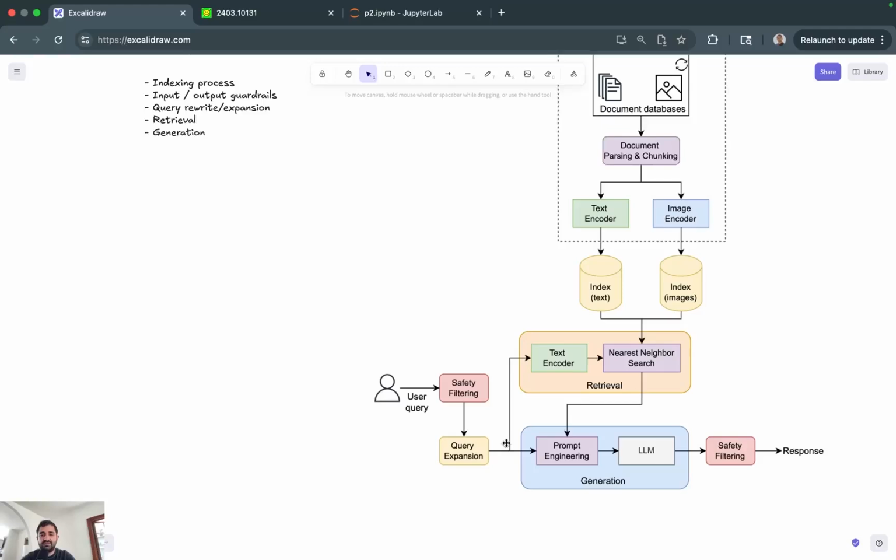And then after we have this final enhanced user query, first it goes to the text encoder to get the embedding. Then the nearest neighbor search, which is typically an approximate nearest neighbor search, finds the closest embeddings to this enhanced user query and finds all those relevant chunks. Those can be text chunks or image chunks. And then all of them are passed as the retrieved content to the generation stage along with the enhanced prompt.